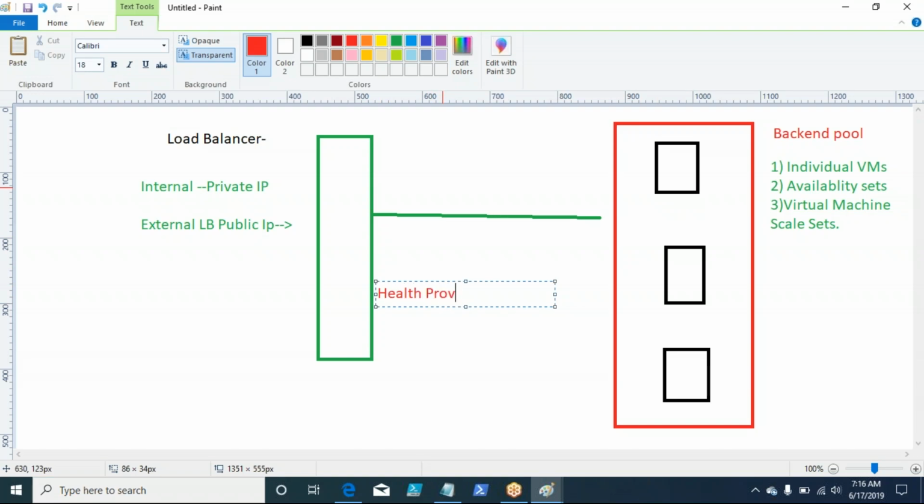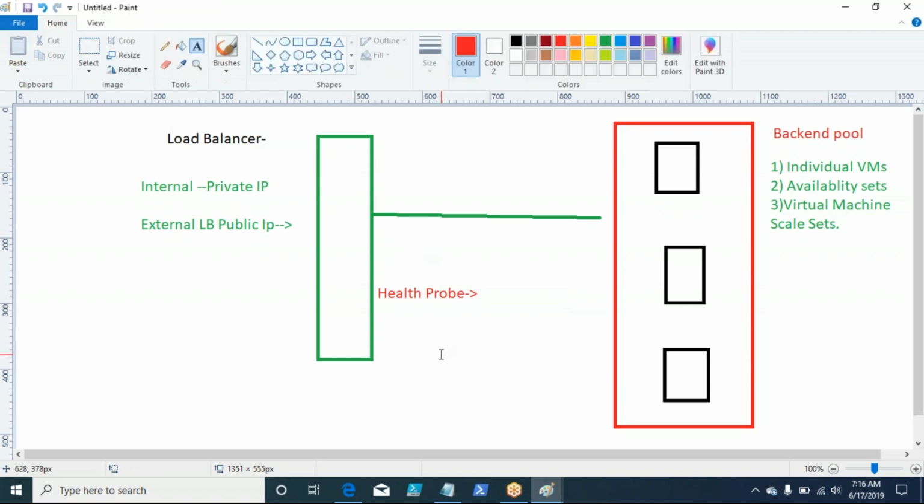Health probe. Now in a health probe, you write certain conditions for your load balancer. If it is a web server, you tell your load balancer, boss, go and check the state of the web service every 5 minutes, 2 minutes, 1 minute, or 50 seconds, or whatever. Now, if the web service is down, your load balancer will not send traffic to that particular virtual machine, right? That is the use of the health probe.